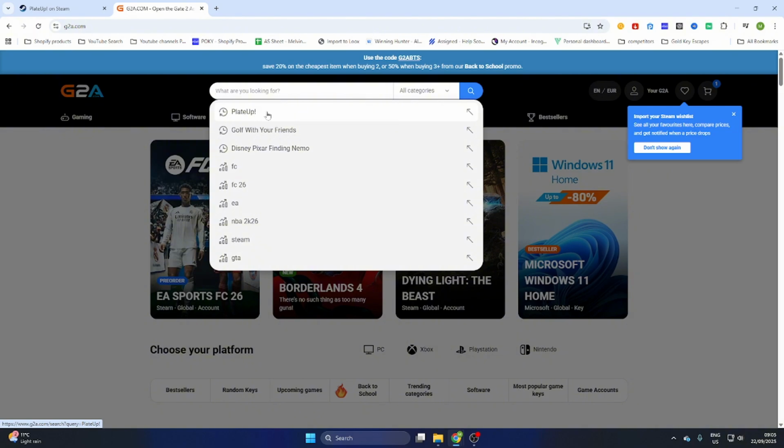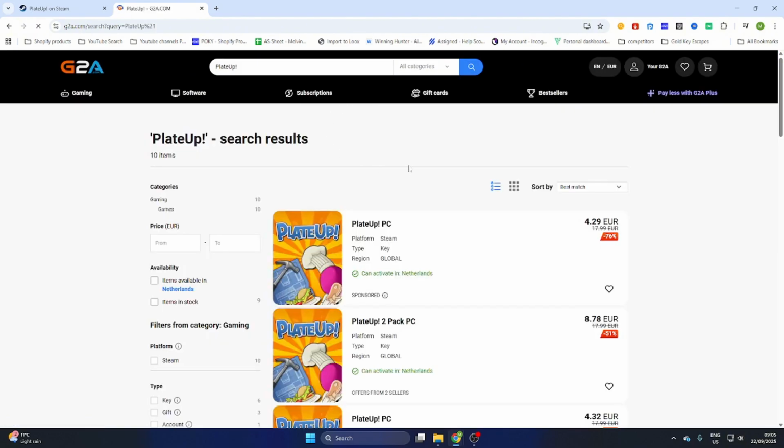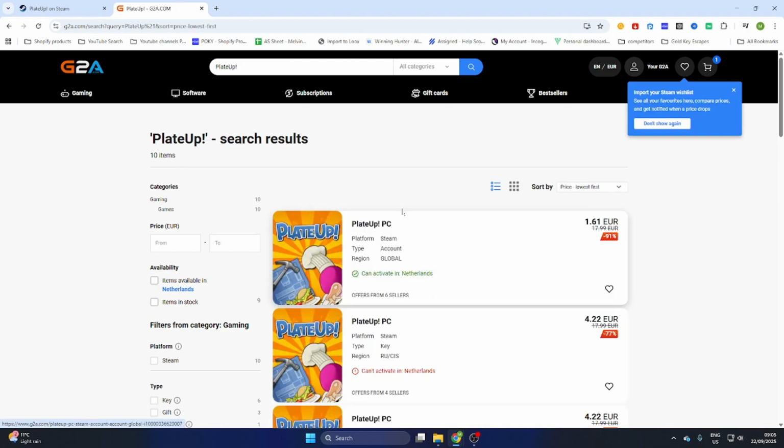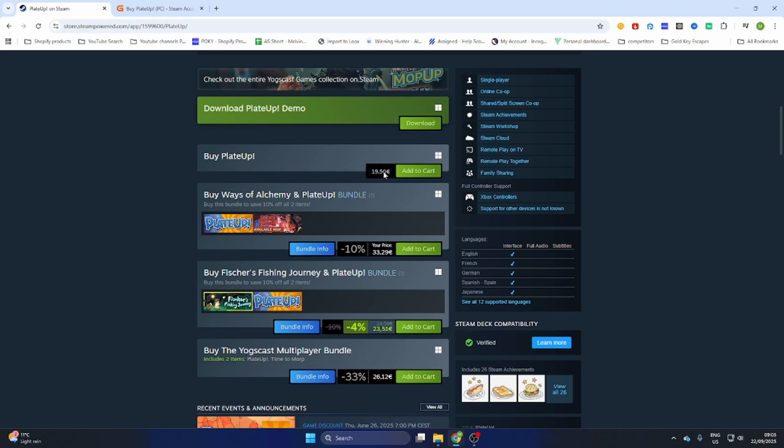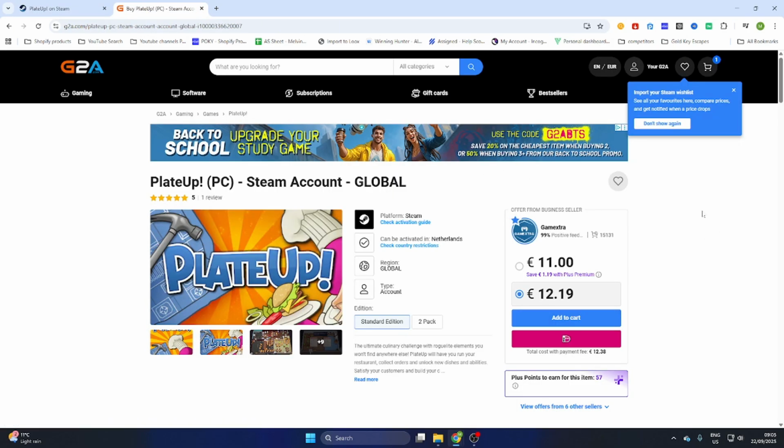Now search up the same game, PlateUp, and select it. After that, sort by price lowest first, and then you will find a PC version which can be activated in our country, so make sure this text is marked green, otherwise it won't work. After that, select the game, and once you have opened the game page, you will find out that we can already download this game for just €11 compared to the Steam price of €19.50. This will save you a lot of money while downloading games online.